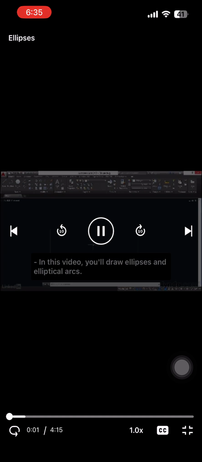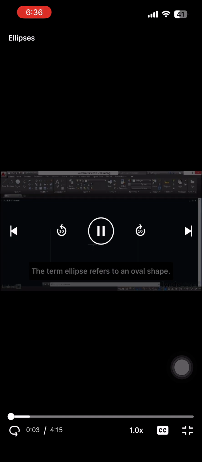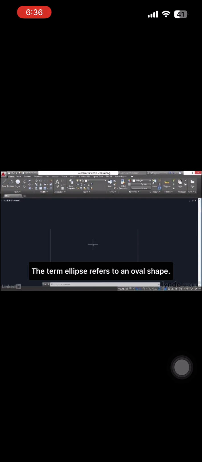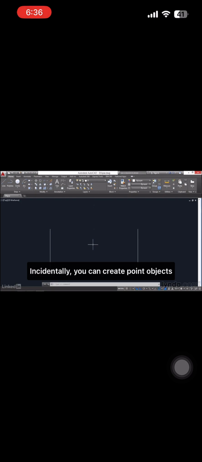In this video, you'll draw ellipses and elliptical arcs. The term ellipse refers to an oval shape. Open the ellipse sample file from the Chapter 4 folder. This file contains 2 lines and 2 point objects. Incidentally, you can create point objects with the point command.